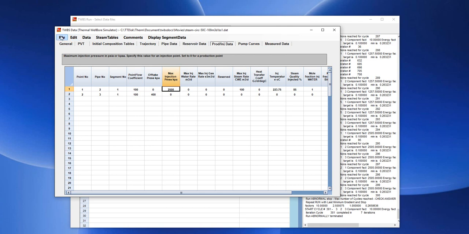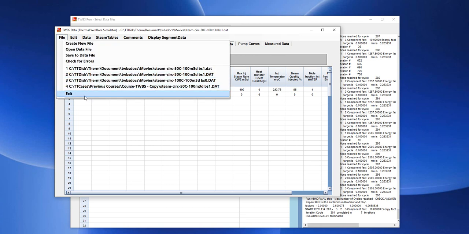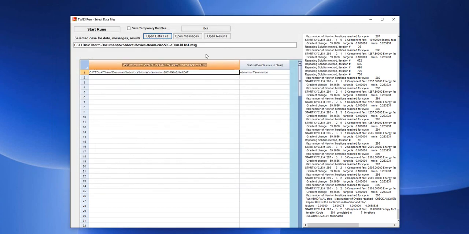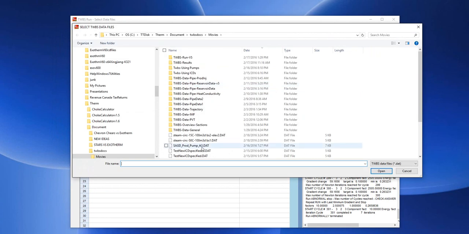So when we try to make that run, I'll open the results of that run, the 15 degrees C run.